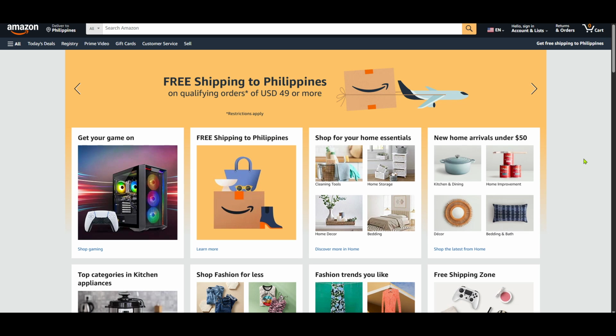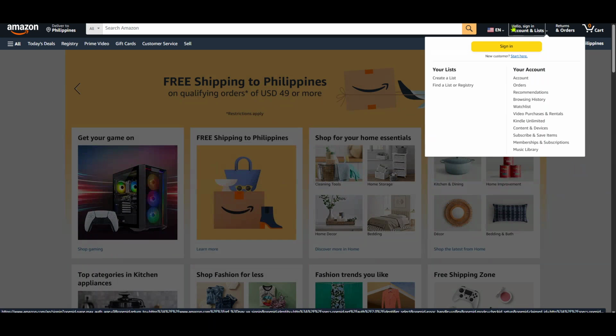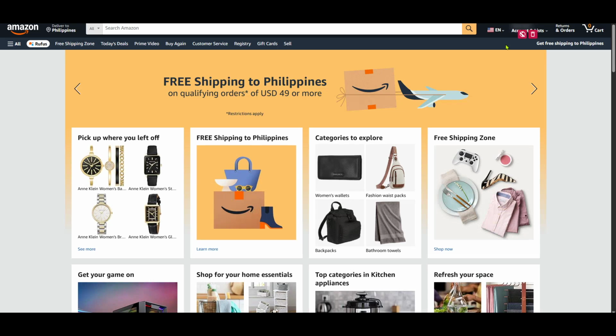Once you're on the Amazon homepage, the next step is to sign in to your account. Look towards the upper right corner where you'll see the Sign In button. Click on it and then enter your login information. This is where your saved email and password come in handy, making the process that much smoother. If you've enabled two-factor authentication, be sure to have your preferred authentication method ready.